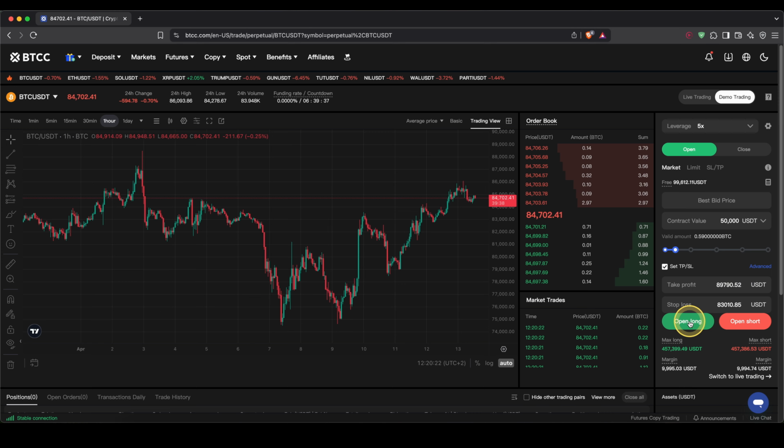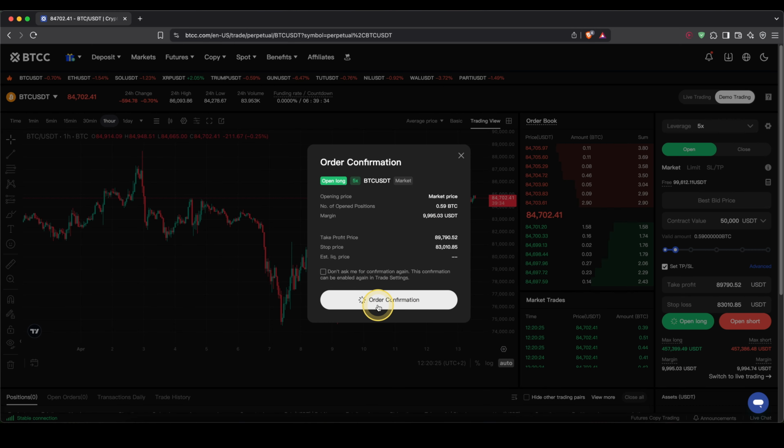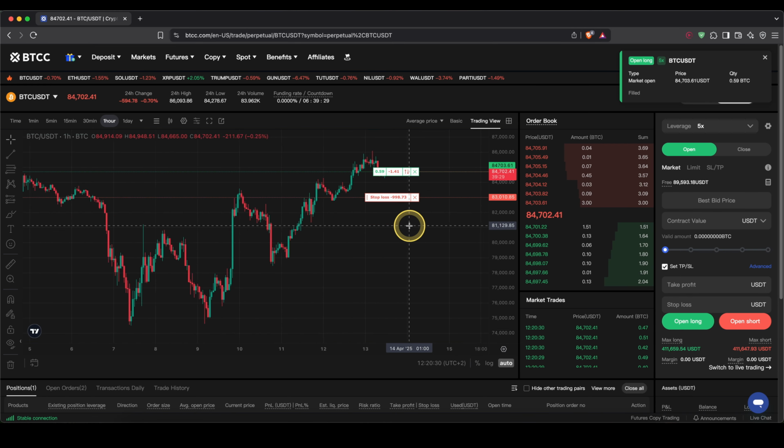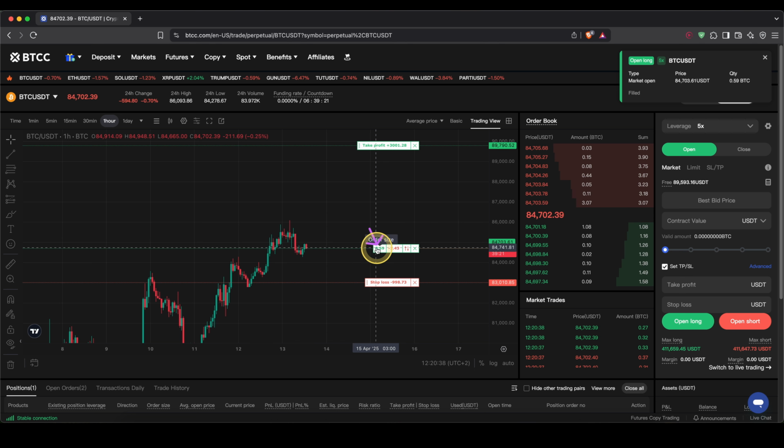Now I can simply click on open long and click on confirmation. And now you will see we are right in this position. We can see it directly in the chart. So if I scroll out a little bit in here, we can see this right here is where we entered the position. We can see 0.59 BTC is the position size. We can see in here our profit and loss in dollars. So $1.40 right now, because the price has gone down a little bit. Up here is our take profit, where we would make $3,000 of profit, and down here is our stop loss, where we would make $1,000 of a loss. So that's how we can easily see everything in the chart.